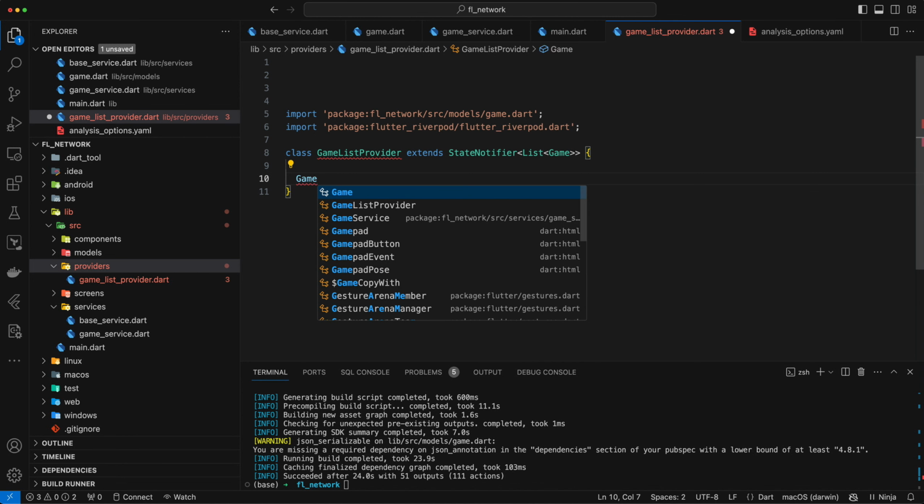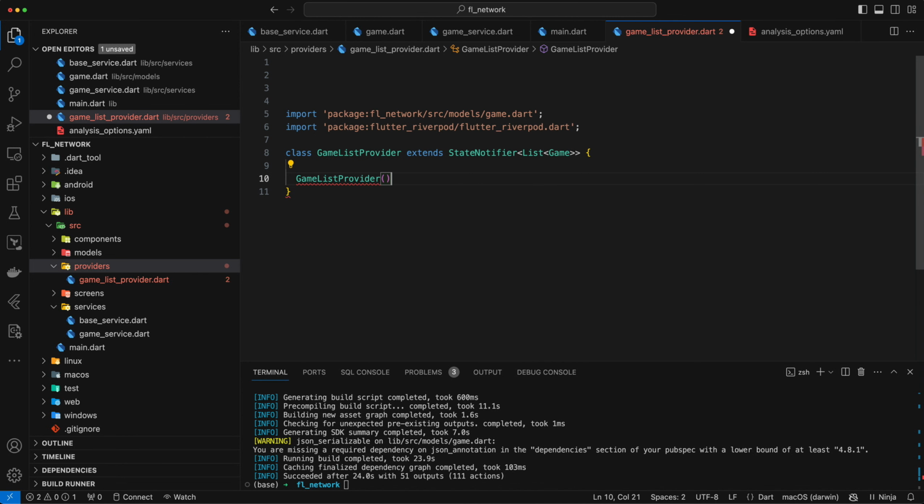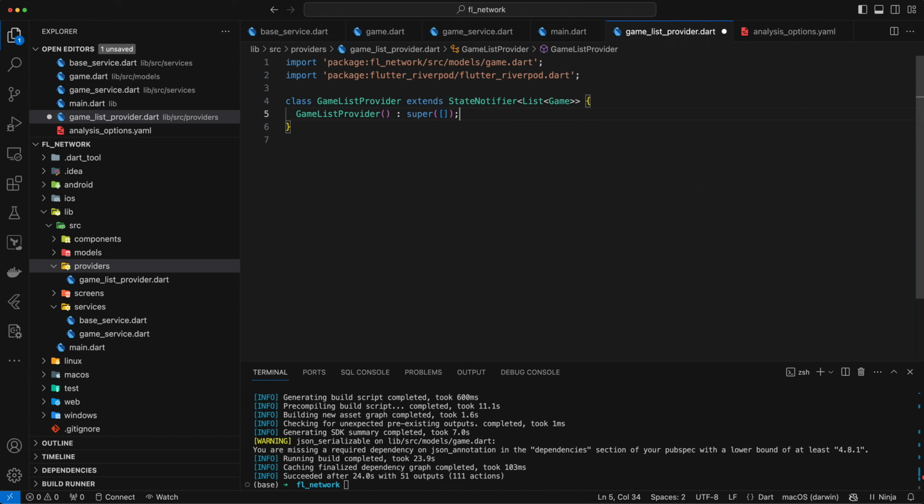And then what we need to do is actually instantiate it. So we do the constructor, GameListProvider. When this thing is first initialized, we need to set its initial state. In this case, we'll just use an empty list because we don't actually have the data yet, but we want it to conform to the contract here, saying that this will have a list of games, and an empty list is technically a list of games. So we'll start with that.